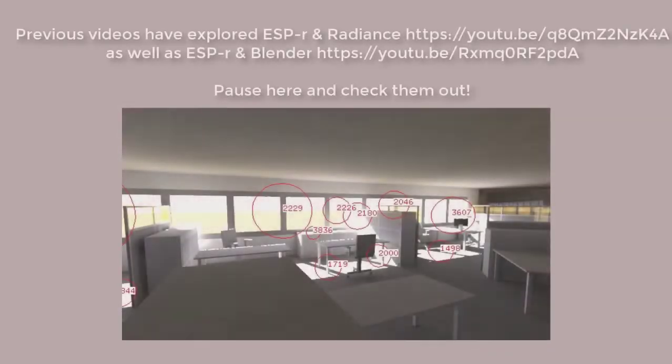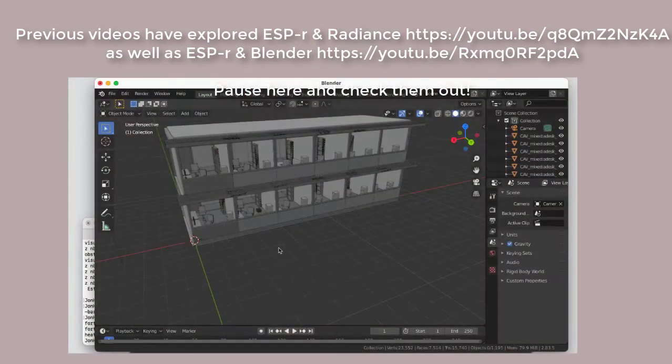In previous videos, we covered the use of ESP-r and Radiance, as well as the use of ESP-r and Blender to view models which incorporate the 3D surface characteristics embedded within ESP-r models. Have a look at those videos in order to better follow the story.